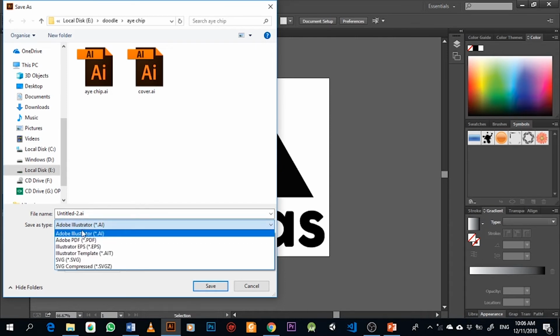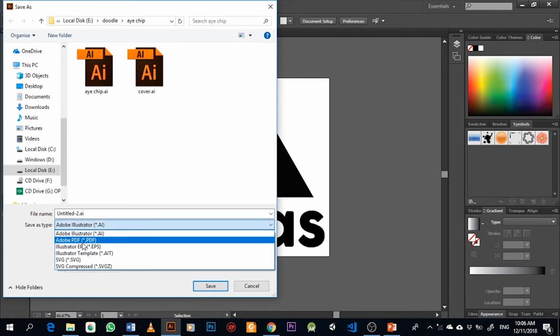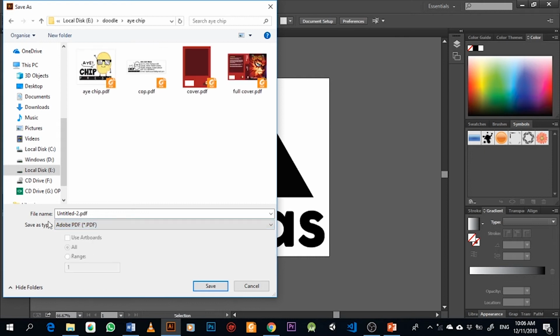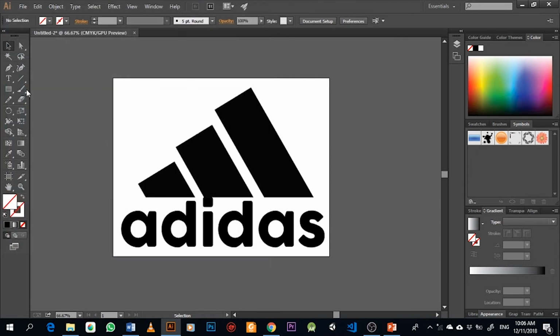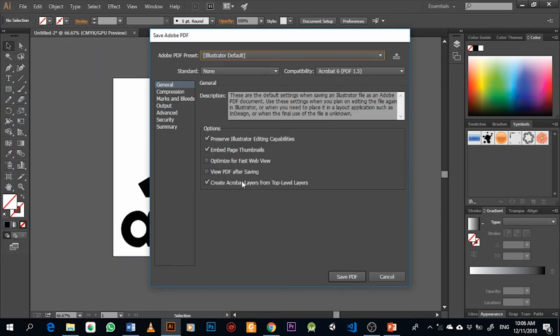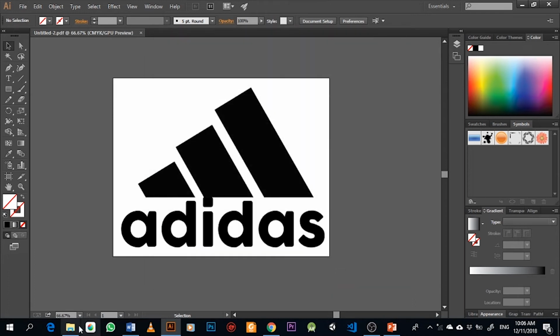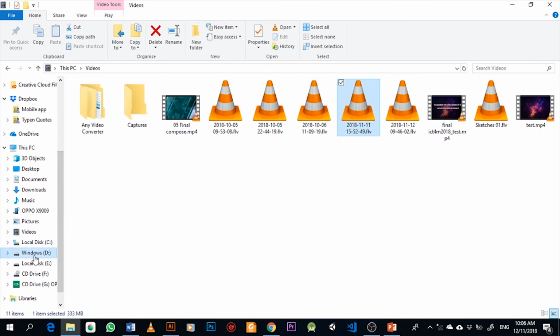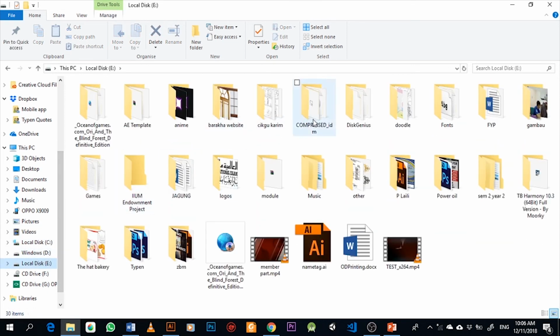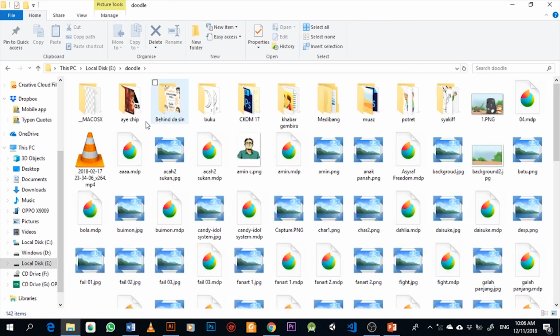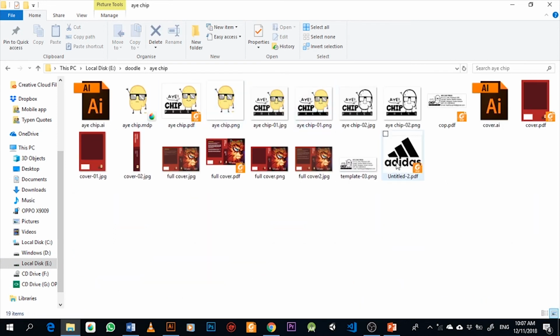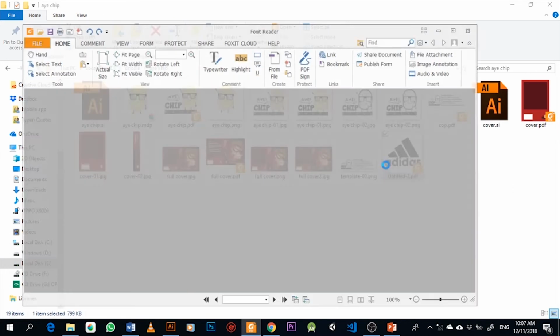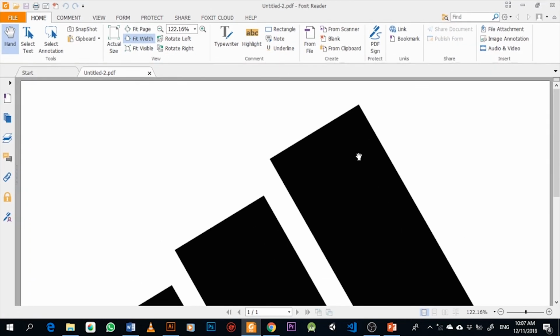But if you don't want to make changes, just go to Adobe PDF format. So just click Save, and then it's already saved. Just save as PDF. And if you go to the directory of the file, there you have it. Now we have the Adidas logo.